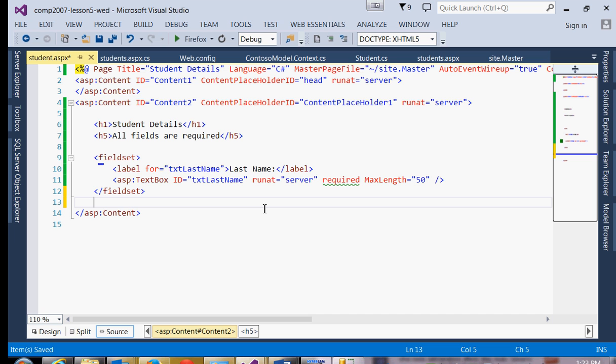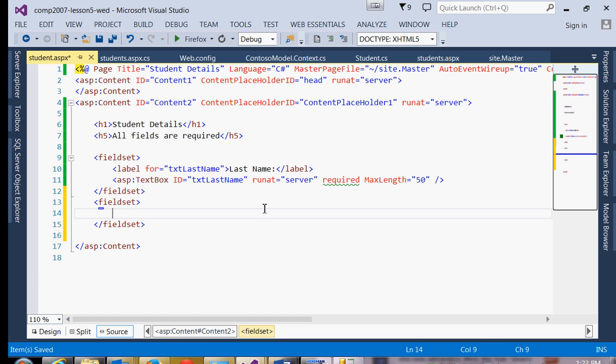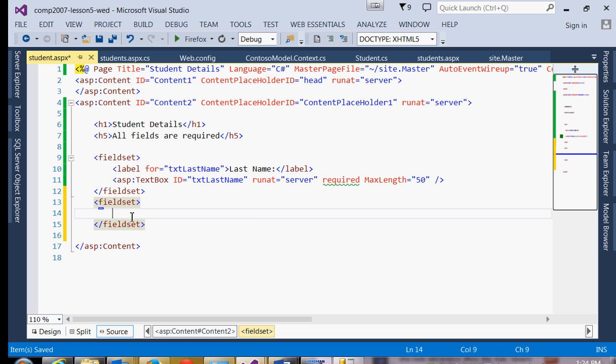So I'll add 2 more field sets, one for the first name and one for the enrollment date. Do you do a required equals true? It tells it wants that. In HTML5, you don't actually need that, the equals true. It's not wrong if you put it on.